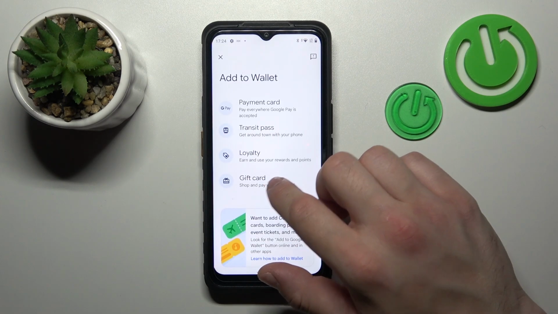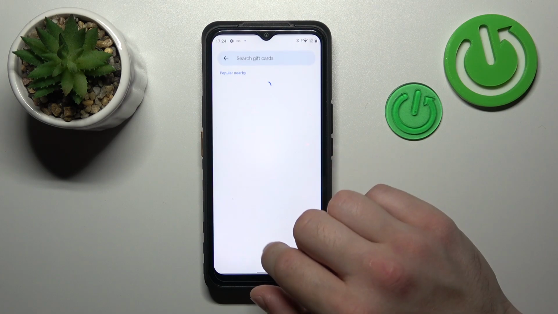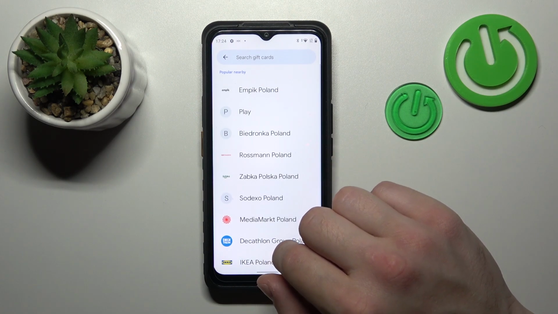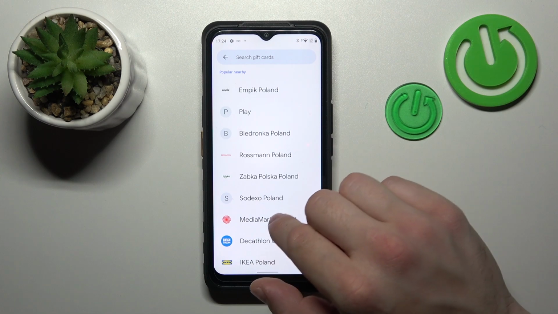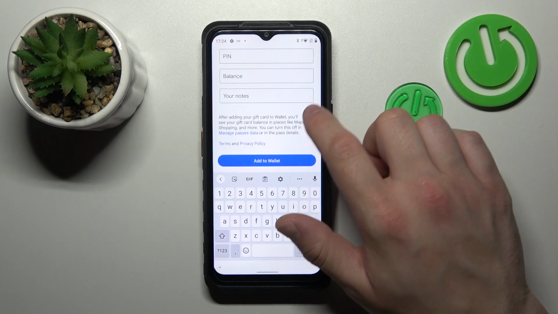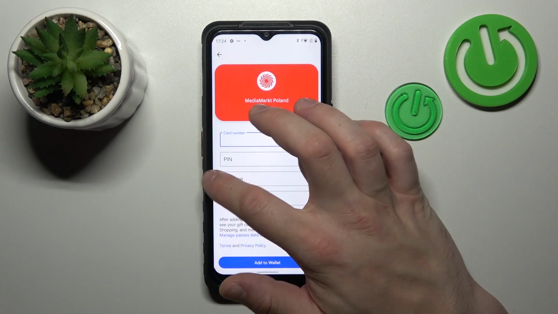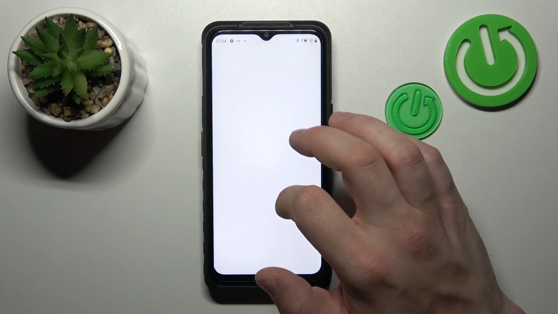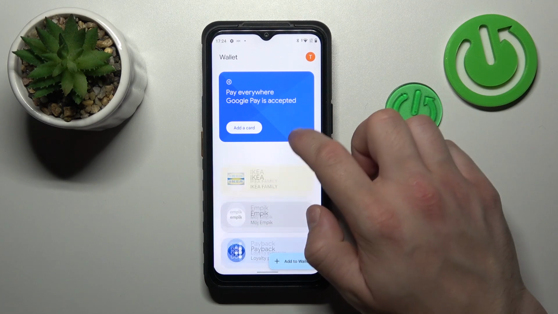In the end, let's select Gift Card, which is pretty similar to Loyalty Card because you have to select Shop, enter card number, PIN, balance, your notes and tap Add to Wallet. And that's basically it. All of your cards will appear on the homepage of Google Wallet.